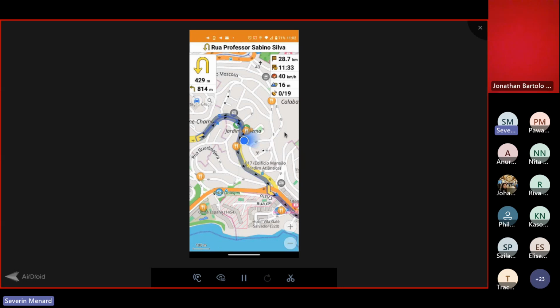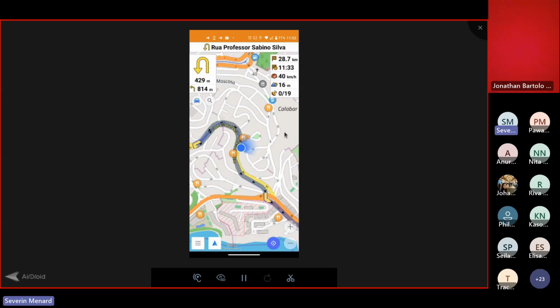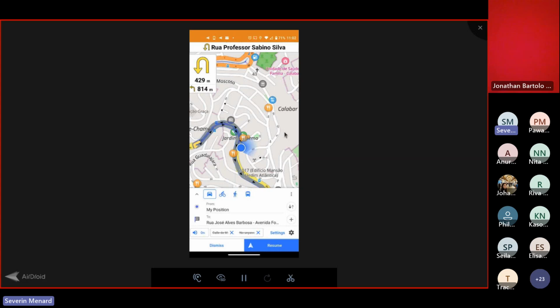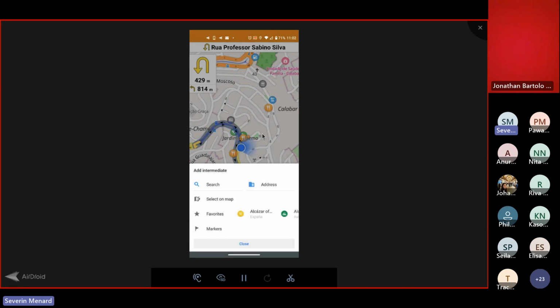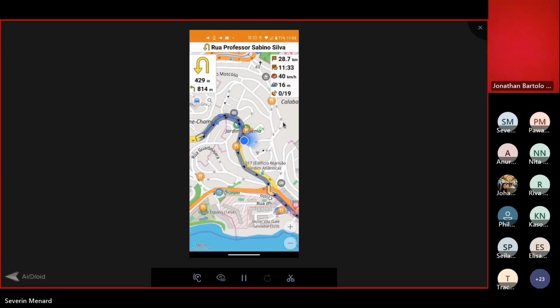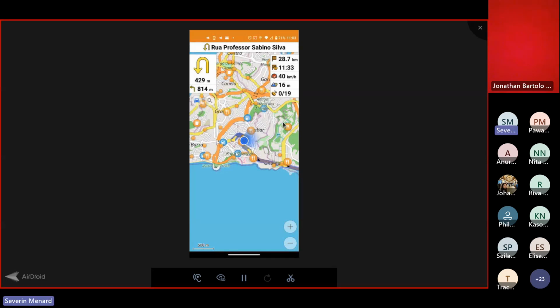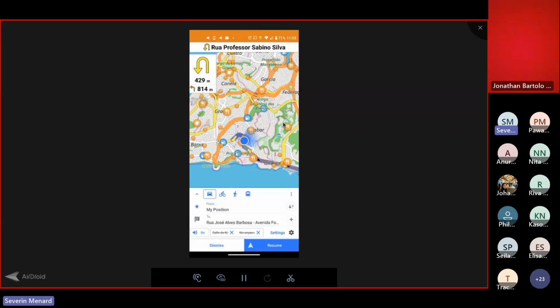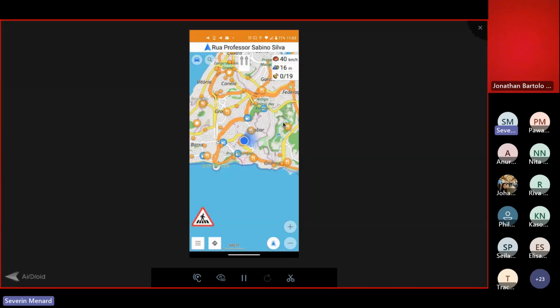Okay. And what is interesting is that with OsmAnd, even if you want, you can add an intermediary position, for example. That's totally possible. Press on plus, you can add an intermediate position. So you can make more complex navigation routes. I will dismiss that. Yes. Okay.